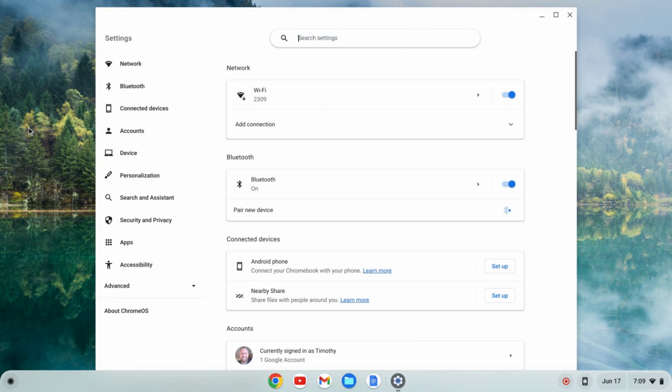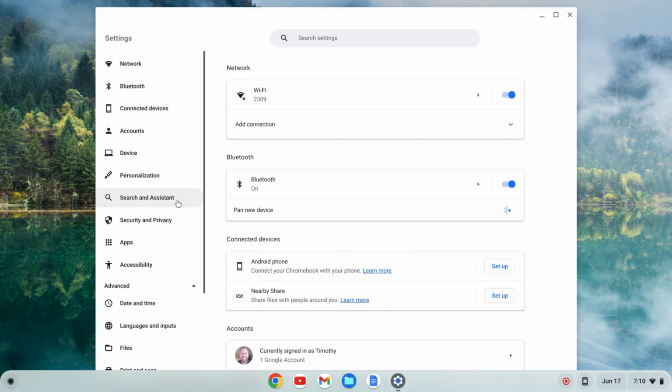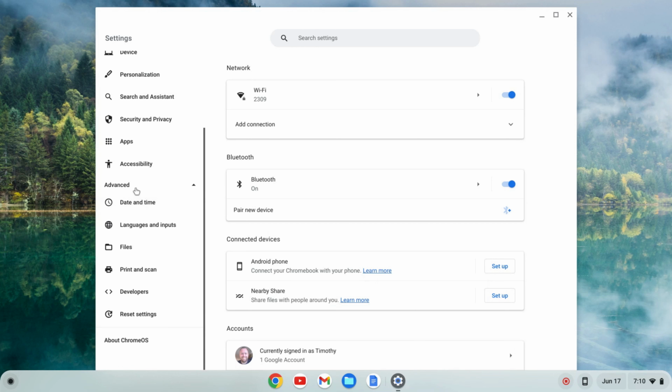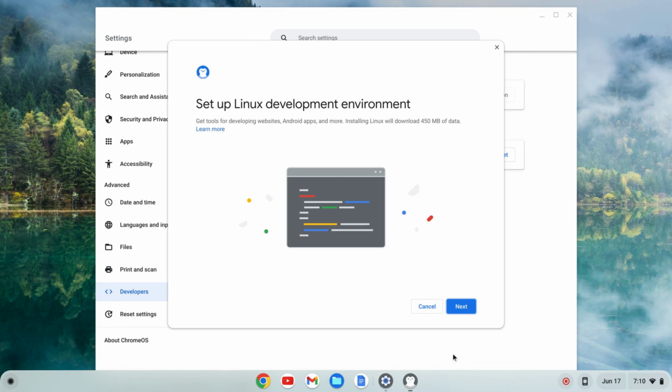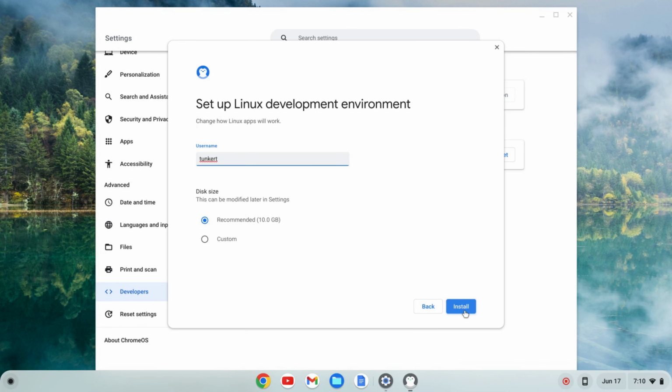Click on Settings, go to the left-hand side, go to Advanced, click on that, and this tab should expand and you'll see Developers. I'm going to click on that, and where I see Linux Development Environment, I'm going to click Turn On and then Next.